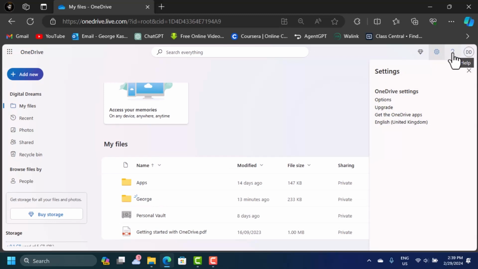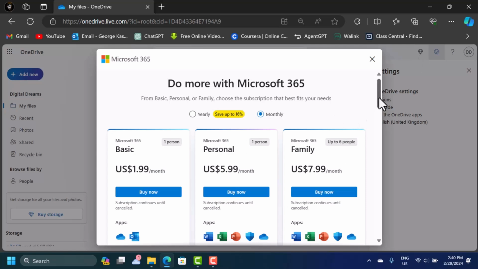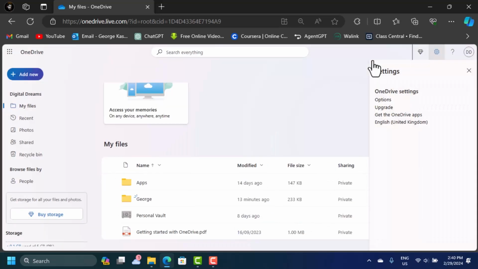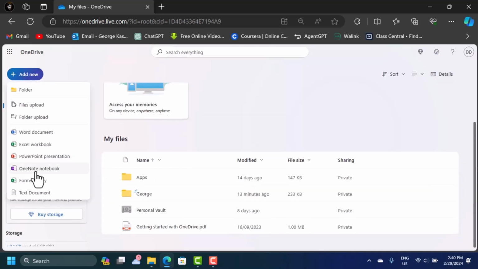If you want help, you can just click here, you'll find help. To learn more about the upgrades, if you want to upgrade, maybe this storage here is too small for you, you can just upgrade by clicking here. It's going to show you the upgrades that are there. You can upgrade to this one, $1.99 per month, or maybe this one, or maybe this one. All these are the upgrades that you have access to. This is how simple OneDrive is, and you can create all of these things here.